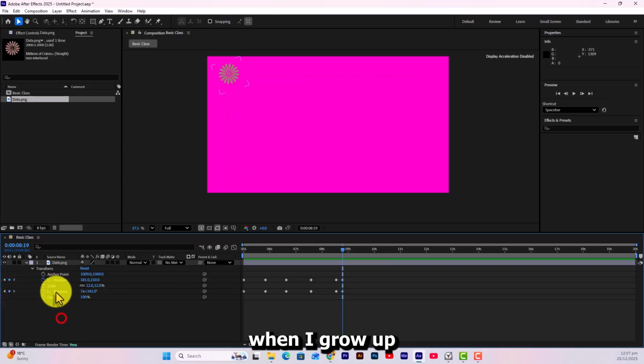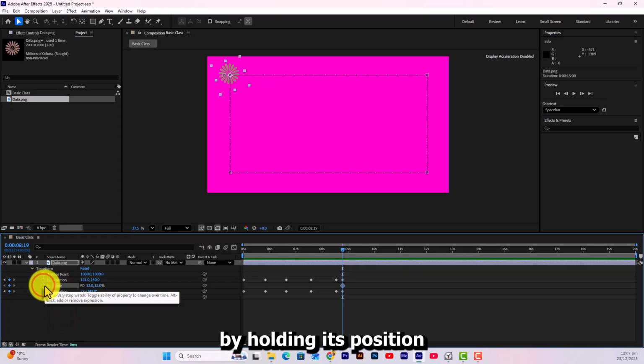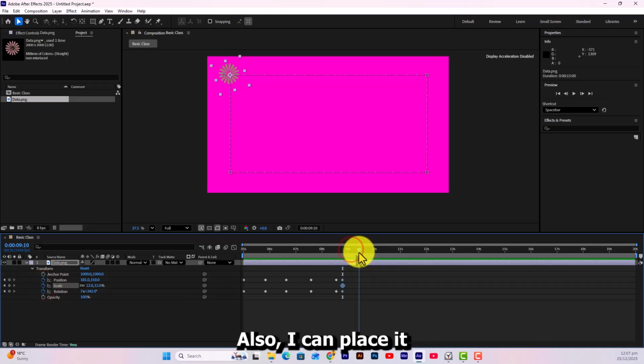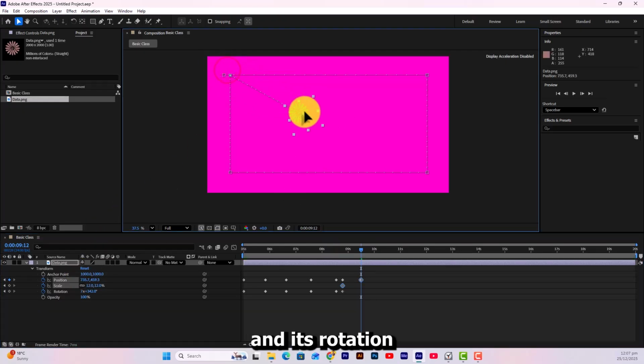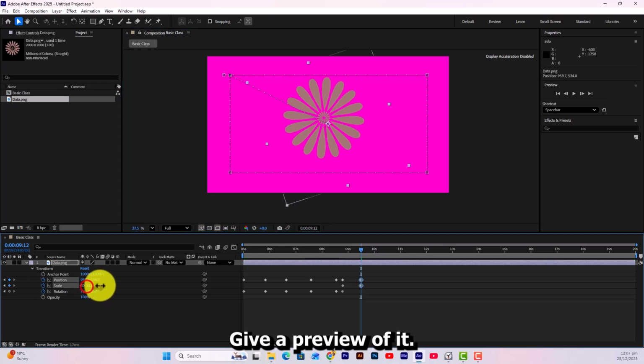What will I do when I grow up? By holding its position from here, I can also place it in the center here, and its scale gets up, the scale also gets up, and its rotation also goes on. Then all our animation is ready. Give a preview of it.